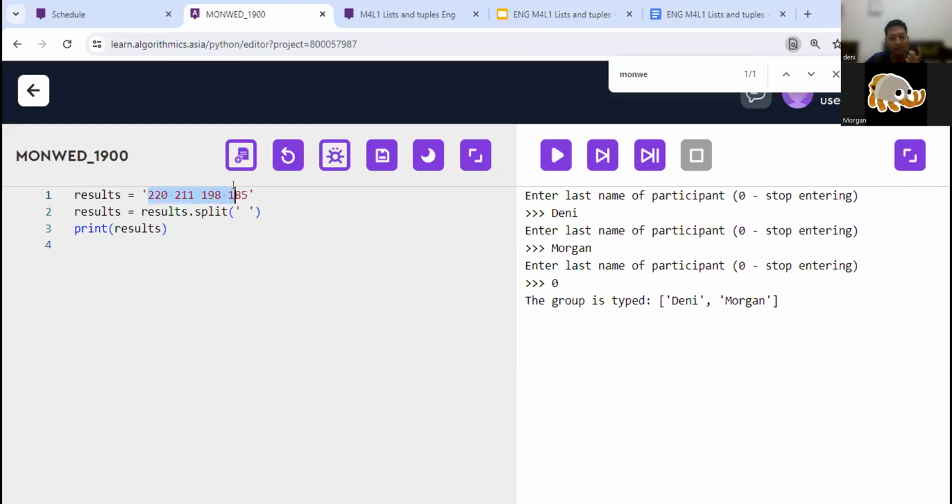Okay, we have a string. Why do I call it a string? Because we have single quotes here. So it's a string, right? Okay, Morgan? And then we convert the string into a list. But why do we add an empty space here? The empty space is used to separate the items, Morgan. So we have four items here.